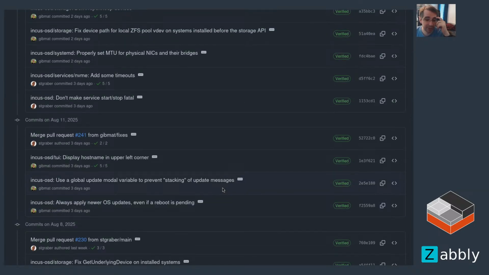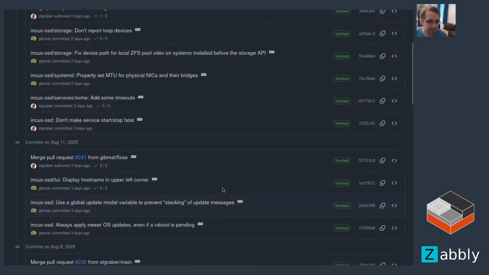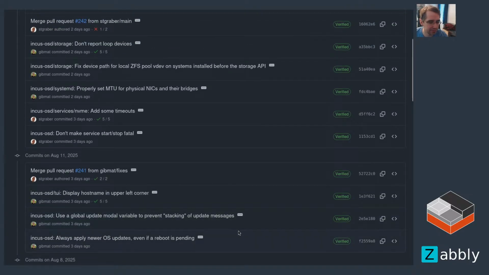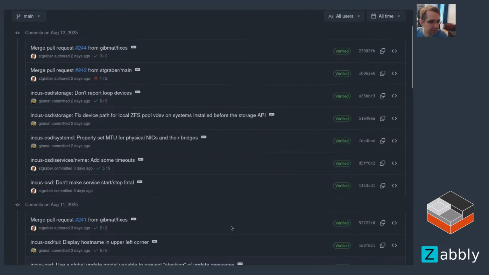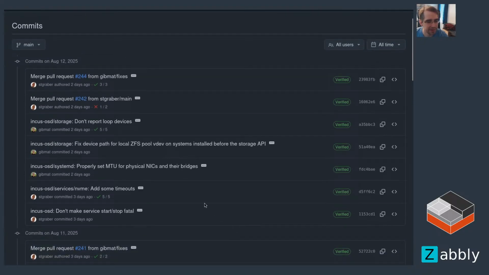So that logic has now been fixed, and that should make things a lot smoother. We've also added the host name to the UI. That's something I kind of needed when I was looking at dozens of different servers and losing track of what I'm looking at. So I fixed that. We fixed some issues with the stacking of modal messages and tweaked a bunch of stuff around services.